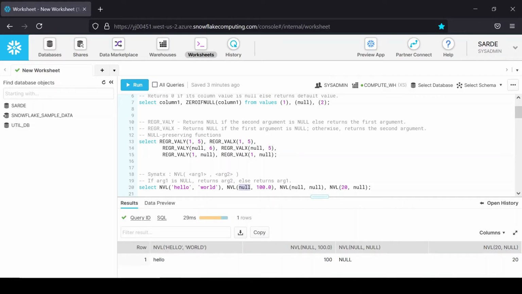In the next two arguments, we can see it's null and 100. That means if argument 1 is null, it will return argument 2. So it will just return this 100 over here. Next, when both are null, we will simply return null. And when the first argument is null, it will simply return that first argument.